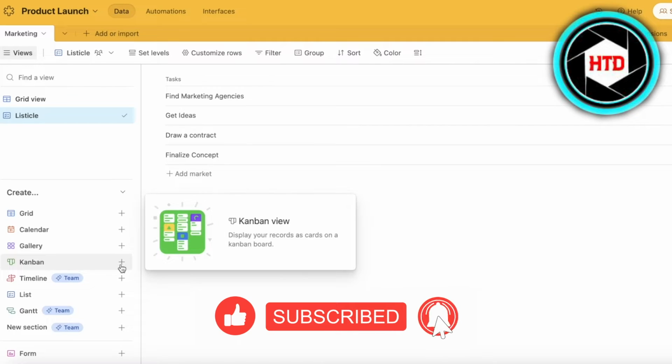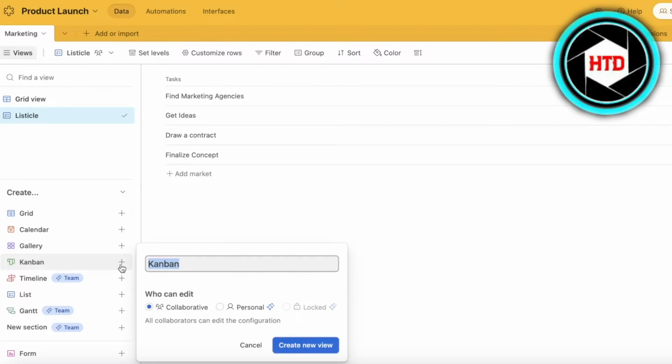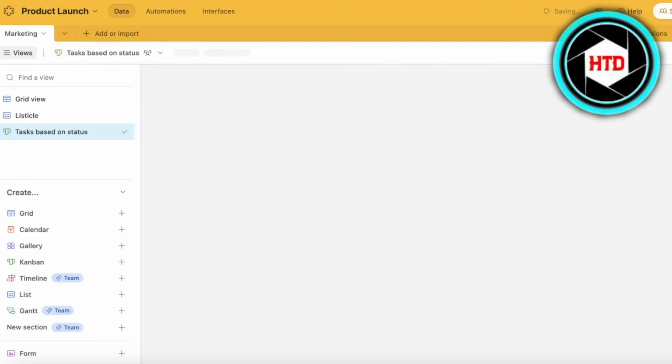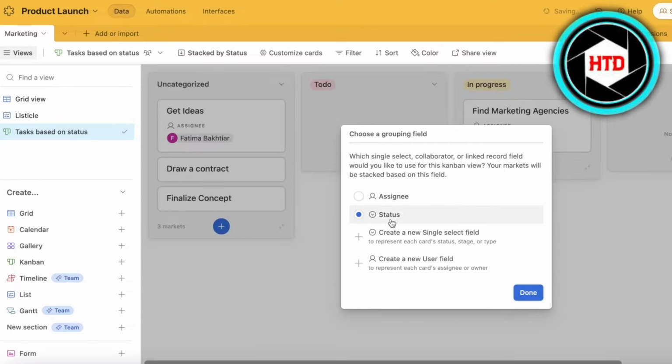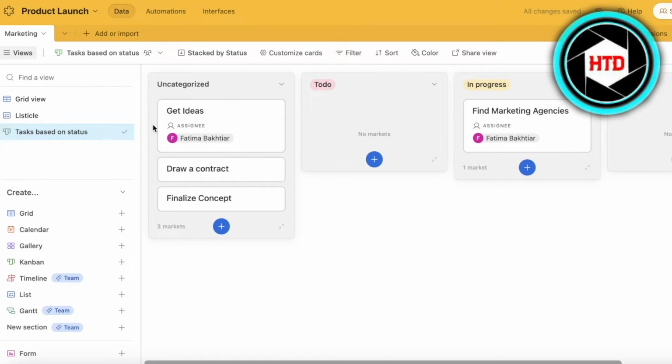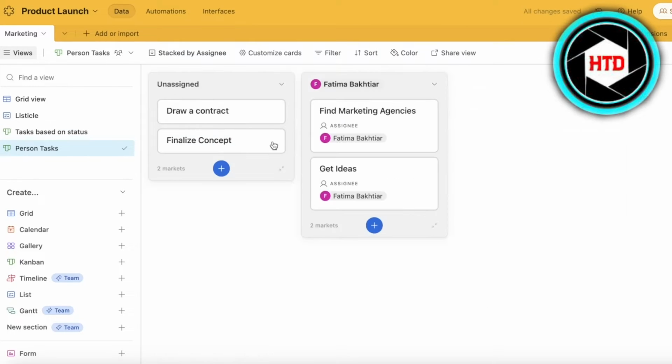Then you can also do Kanban views, which are super helpful in grouping your tasks or your information in different formats. So you can click on Kanban, and let's say I want this to be tasks based on status like this, and I can click on create new view, and now this will automatically ask you how you want to group your tasks. So for us, I want to group them based on statuses. Now you can create multiple different Kanban views, so I can group them based on the person. So person tasks like this, and then I'm going to group them by assignees, so each person that is assigned to a certain thing will be shown.